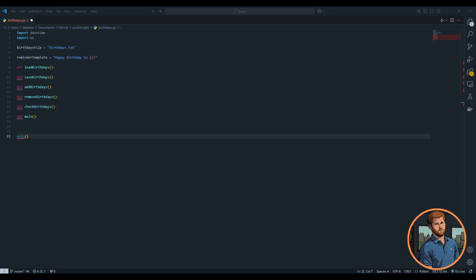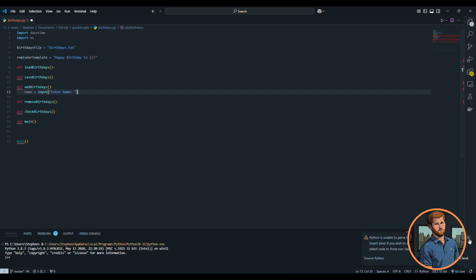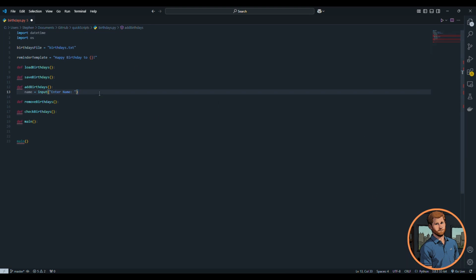Alright, so let's take a look first at how we're going to be loading these birthdays. So actually no, let's start with adding birthdays. So we want to add a birthday. We're going to need the person's name. So we'll take name as an input. Enter name. Alright. Take name. We're going to grab the month and the day.